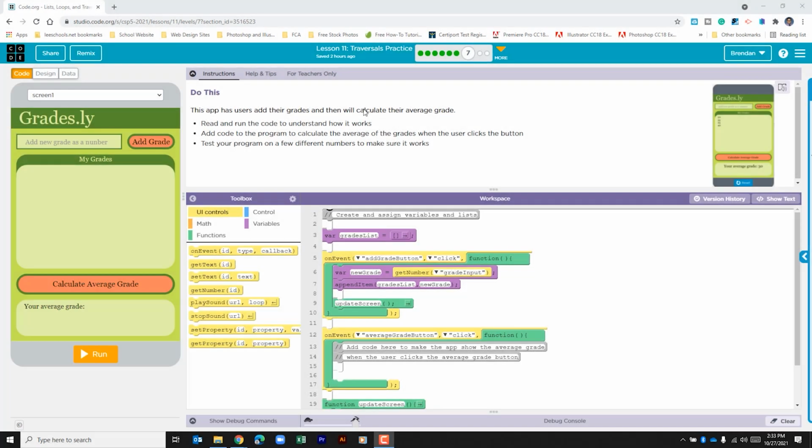Today we're on code.org. We're in Unit 5, Lesson 11, Part 7. It says that this app has users add their grades and then will calculate their average grade. Read and run the code to understand how it works, and then add code to the program to calculate the average of the grades when the user clicks the button. Then test your program on a few different numbers to make sure it works.